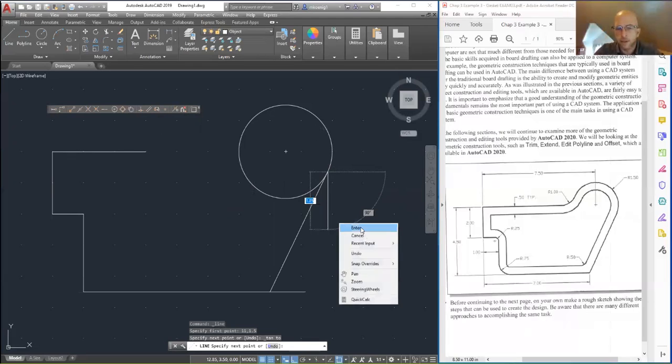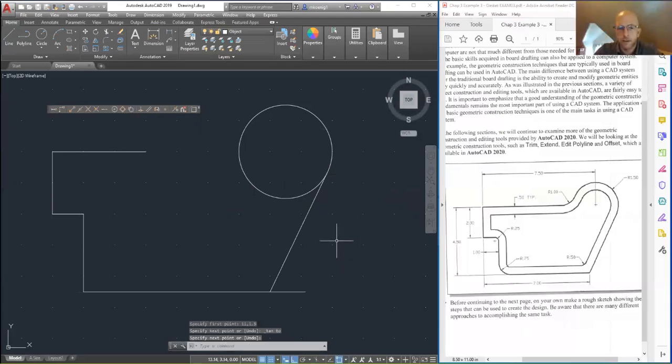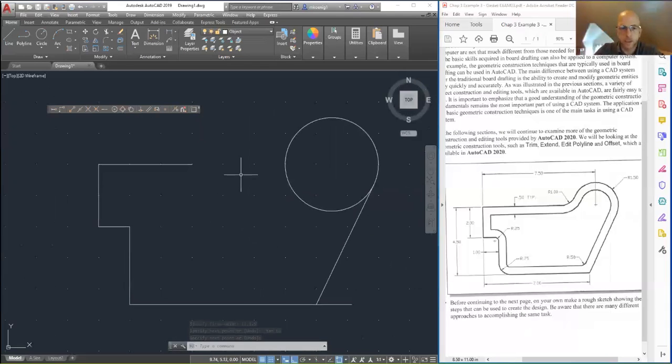Okay, I can right click and hit enter or cancel to get out of the line command. And then we need to connect this line to the circle. So to do that, we can use extend. Up here, the trim and the extend are in the same menu. I'm going to use the extend option.